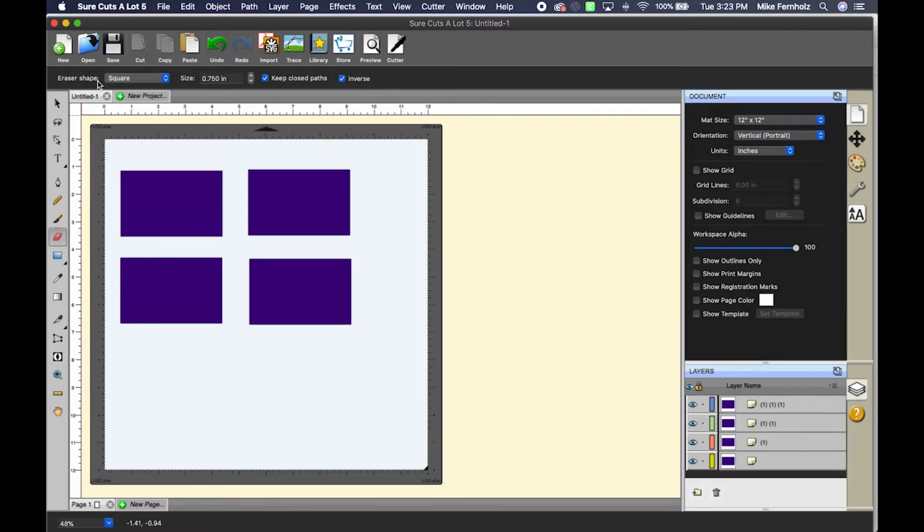Now the first one is the eraser shape, which is exactly what it means. As you can see, if I move my pointer to the canvas here, you will see that it is in the shape of a square. If I go ahead and change that to a circle, then it will change to a circle. So that is those two different functions, and that would be your shape. So for this example, I'm going to leave it square.